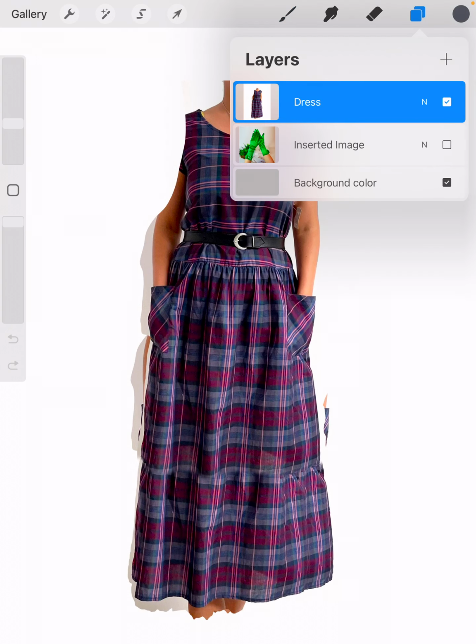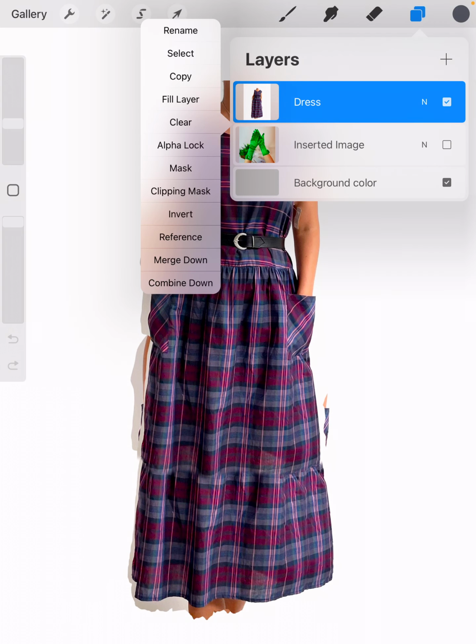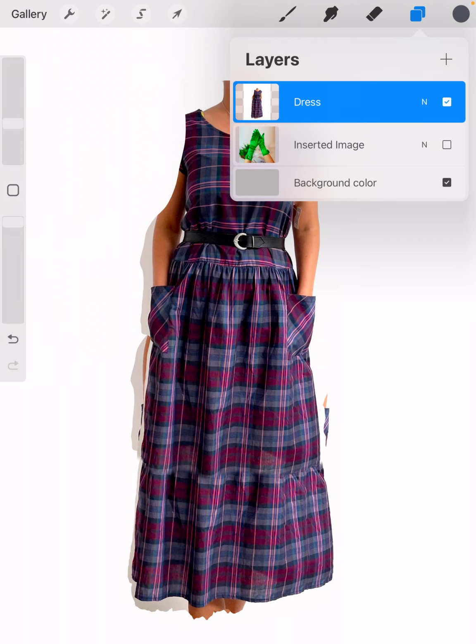Fill layer allows you to fill the whole layer with a color. We don't use that very much. We've already talked about clear. Alpha Lock, which we'll talk about more later. Alpha Lock tells Procreate, I only want to draw on the image that's on the layer. So if you click Alpha Lock, you'll notice that behind the layer you see those boxes. That means that if you try to paint anywhere on this layer, the only place that the paint is going to stick, if you will, is on whatever image is in the layer.